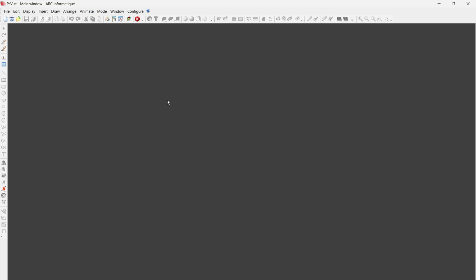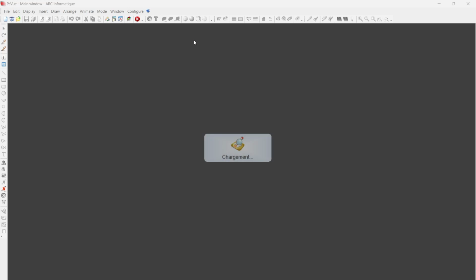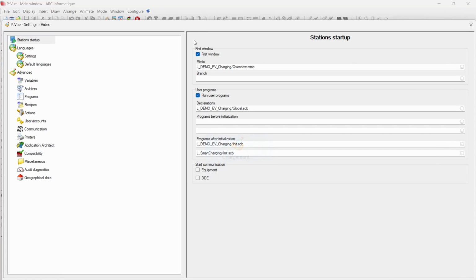So like last time, we will start with a completely blank and empty project. However, this time we'll be using two libraries, the LDemo EV charging library and the smart charging library. First things first, we're going to want to go into the configuration settings. In the settings, you want to make sure that you have your smart charging initialization program set down here. All the other settings should automatically look like this, but make sure you have your initialization program set down here.